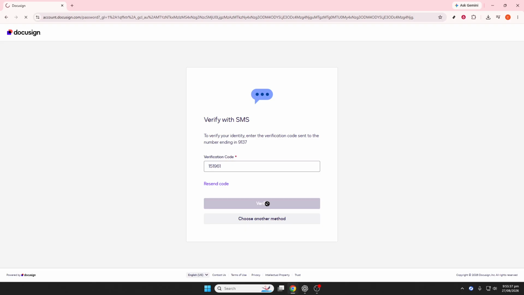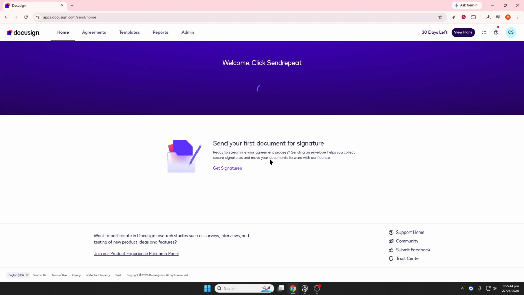Then preview the full document carefully. Double check that every signature and required field is placed correctly and that each one is assigned to the right person. Once everything looks good, click Send. DocuSign will email each recipient a secure link to review and sign.